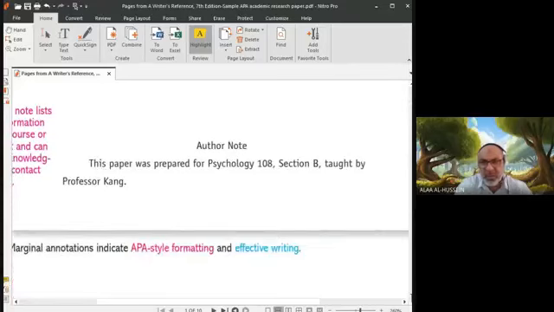ما كانت تطلع سابقا. At the bottom of the first page, يعني the title page, the same title page, at the bottom you write this note, author note. This paper was prepared for what?